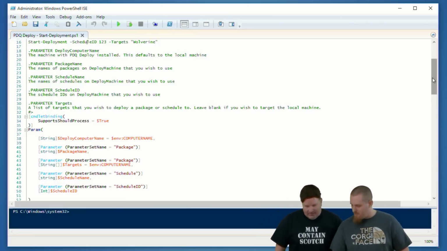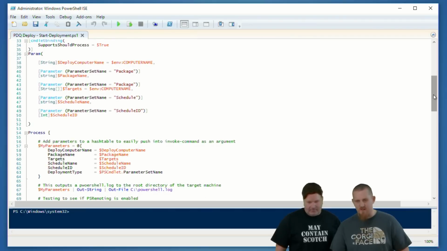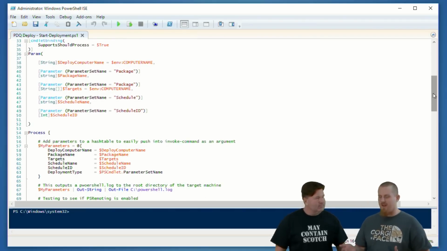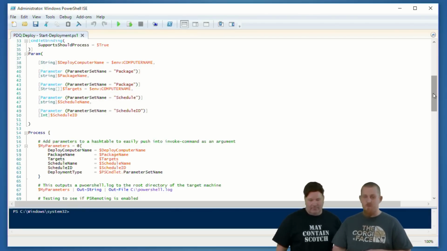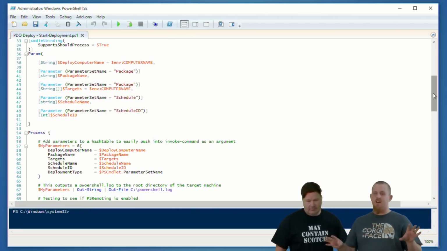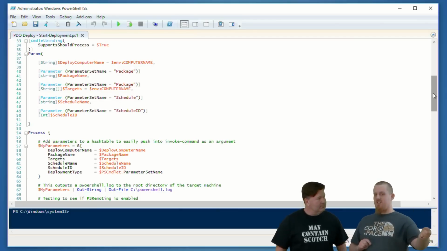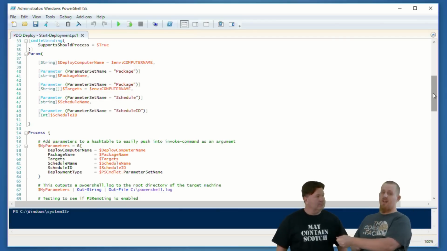Speaking of nerd up, walking through this script really quickly, because I'm not going to do everything, we know how boring it gets to look at scripts, but essentially I accept a few parameters with a couple different parameter sets, meaning you can choose to use a package name, a schedule name, or a schedule ID.